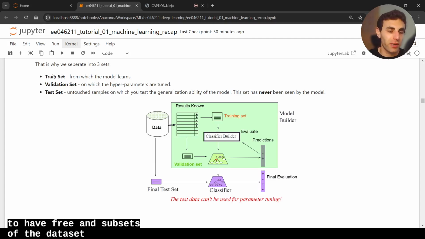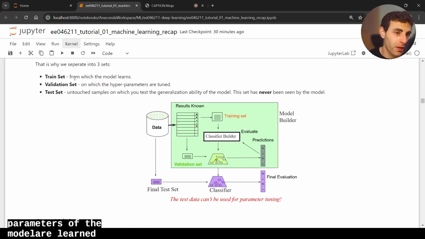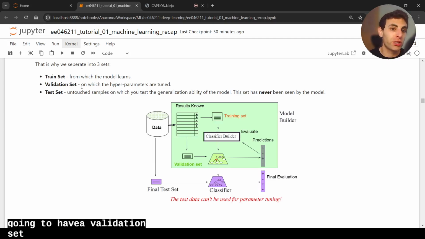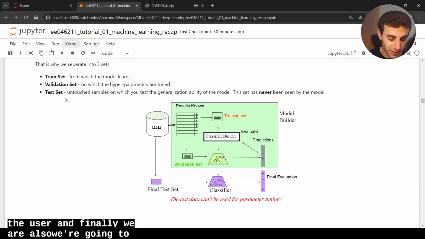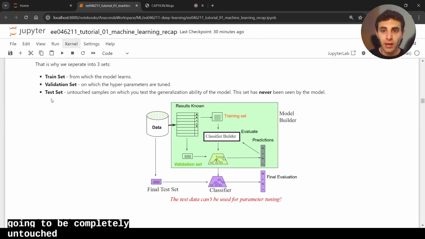We are going to have the train set, on which the parameters of the model are learned, right? We're going to have a validation set, on which we tune the hyperparameters, okay? The parameters that are not learned but are chosen by the user. And finally, we are going to have the test set, which is going to be completely untouched, right? The model is never going to see this test set in any iteration, not in the learning process, nor in the hyperparameter tuning process.